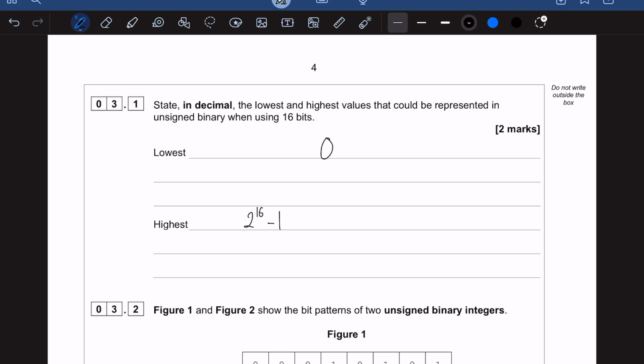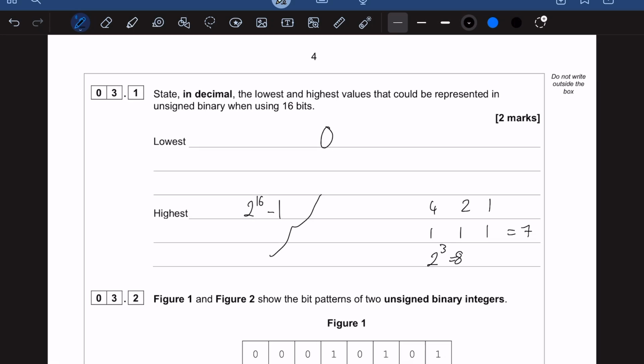Now, to give a concrete example of this, let's assume we have 3 bits, right? And we're going to set them all to 1. Now, this is going to equal 7 in decimal, but if we use 2 to the 3, that is going to be 8. So in general, we're always going to want to say 2 to the n minus 1 for the maximum number in unsigned.